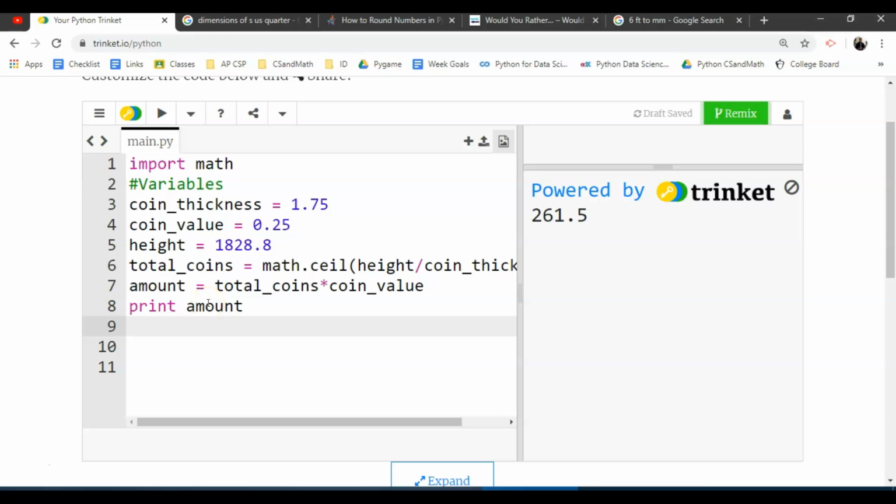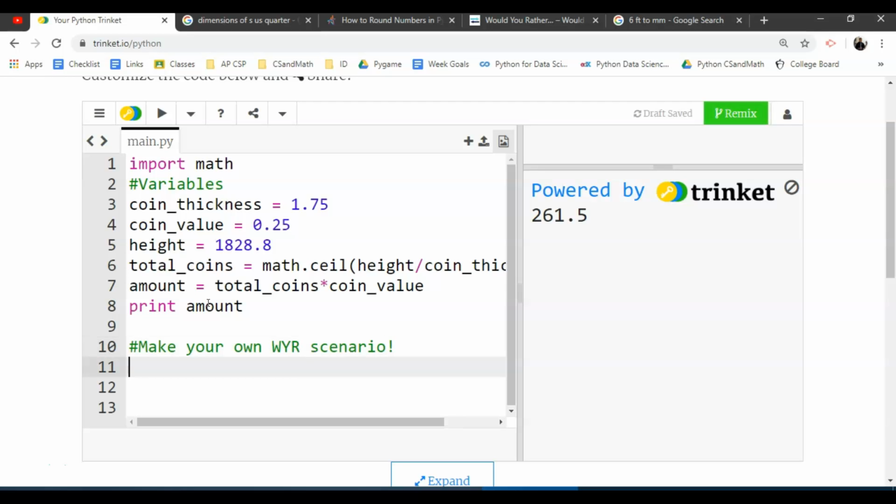Now, again, the concept of low floor, high ceiling is something like, okay, well, what if I wanted to challenge the kids to make their own would-you-rather scenario? Let's say we challenge them to do that. I might say something like, what about dimes? Because they're thinner, maybe you get that much more of them, right?